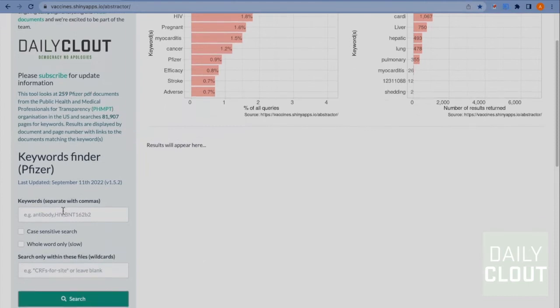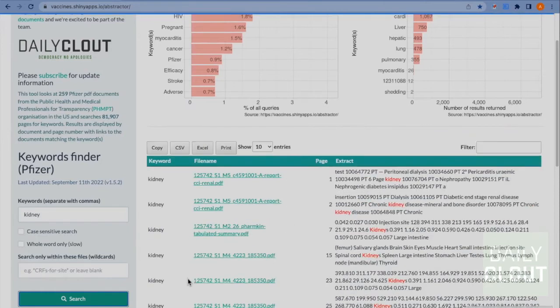And to get started, you go to this box and you enter a term. Let's enter kidney. We won't do these things right now. I'll explain more about that later. We're just going to search. So as you can see, kidney does show up a lot.